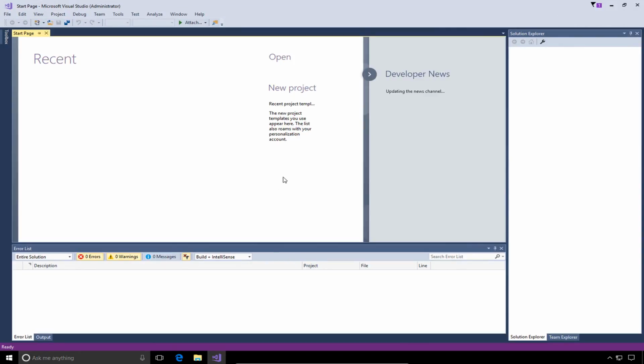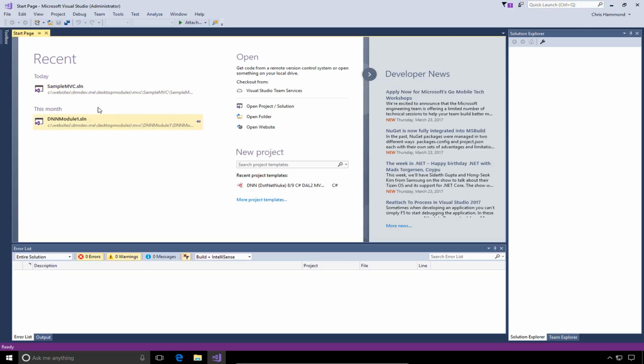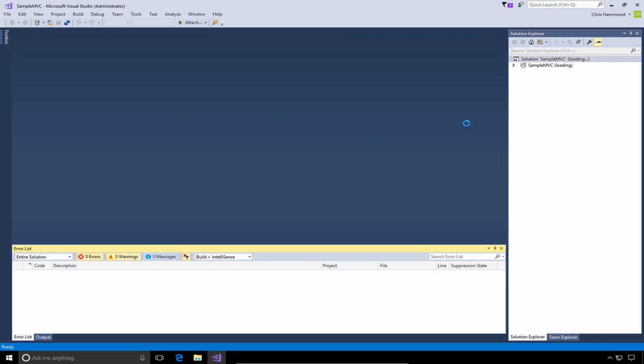Now from there, we can navigate to our solution in order to open up the solution file. The solution file for an MVC project should exist in the Desktop Modules folder, underneath a folder there called MVC, and then within a folder for the name of your project. In my case, I'm going to open up a project called Sample MVC, which exists in Desktop Modules, MVC, Sample MVC, and then there's a solution file there. So I'm going to click on that to try to open that up here in Visual Studio.